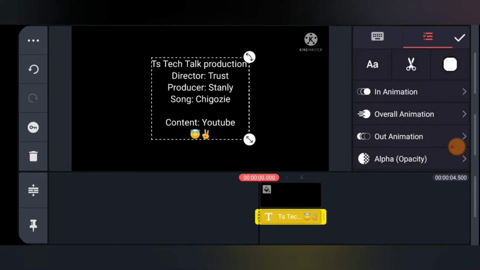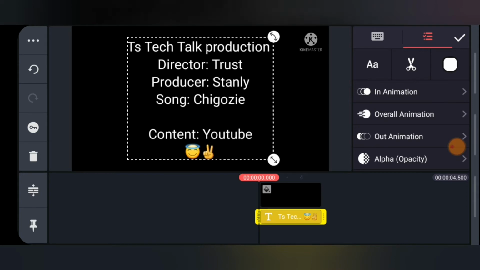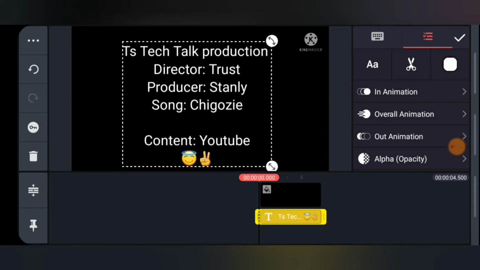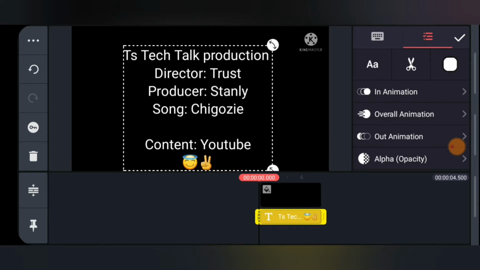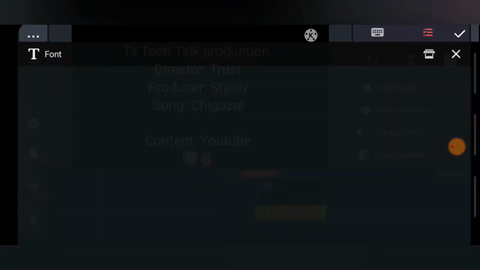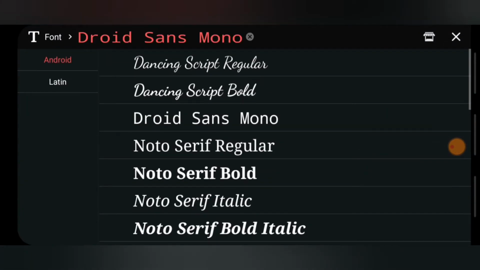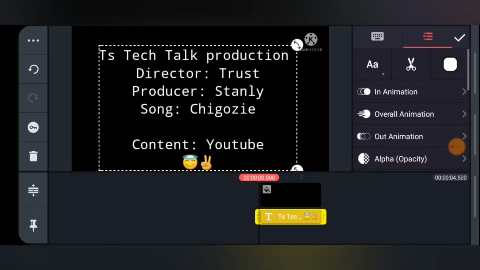If you want to increase the size, go ahead and make it bigger and it will display even bigger if you want to, but if not, go ahead and do whatever you want. Change the font if you want to change the font. I'm going to click on Droid Sans Nano, so I think I'm okay with this.